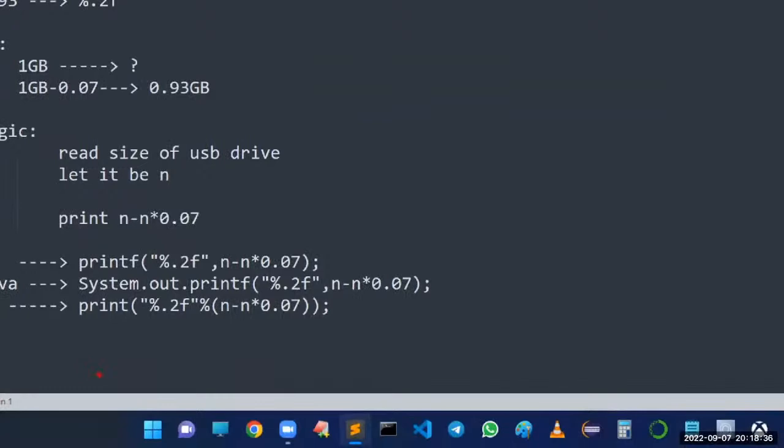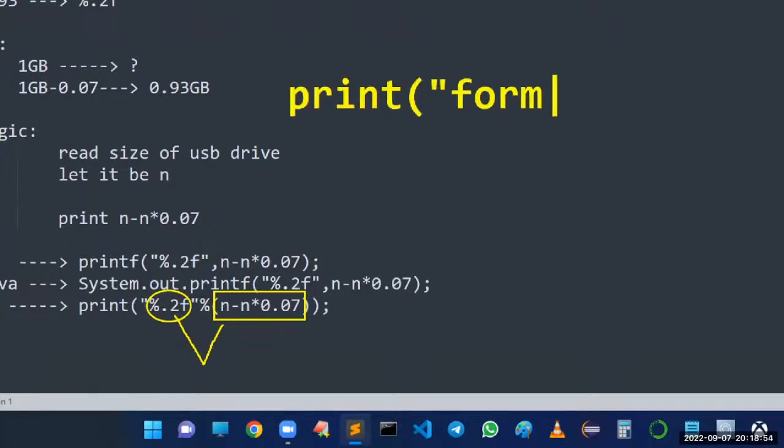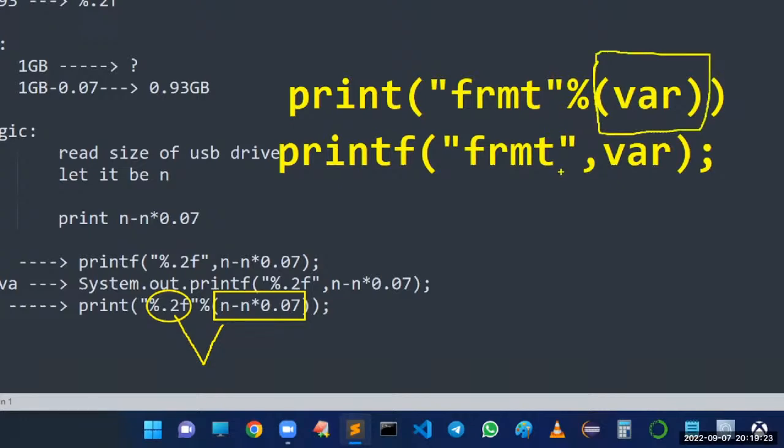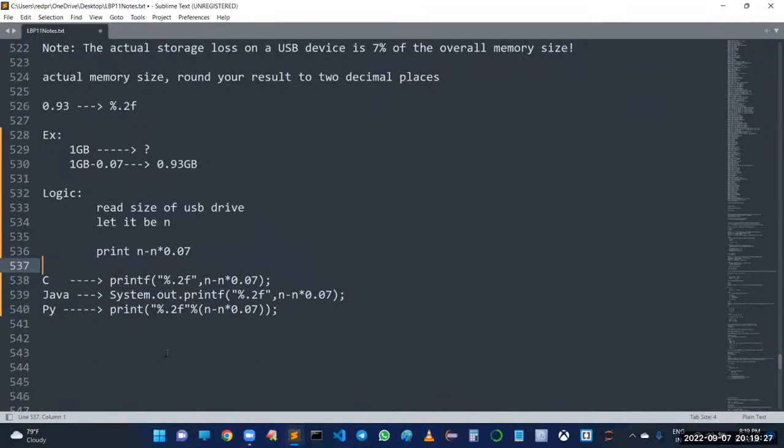Listen carefully. Here in printf, I want to print %.2f. In this place, which data do you need to print? This is nothing but the data we have to print. That is the meaning of that. So what is the syntax of that format? Print, take whatever format is there, then %, then the variable list you have to take. But how was the same format written in C language? We took printf followed by the format, then a comma, then the variable. Here that comma is replaced with %, and the variable you have to enclose within brackets. So this is the format; except for that, the remaining things are the same.